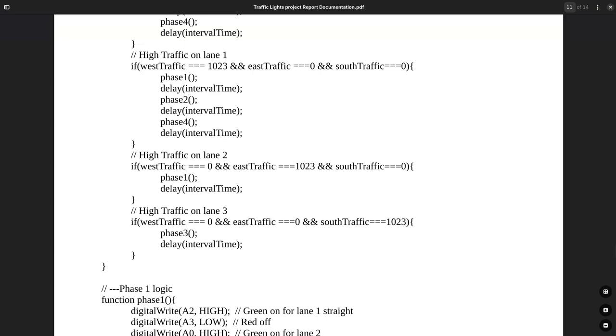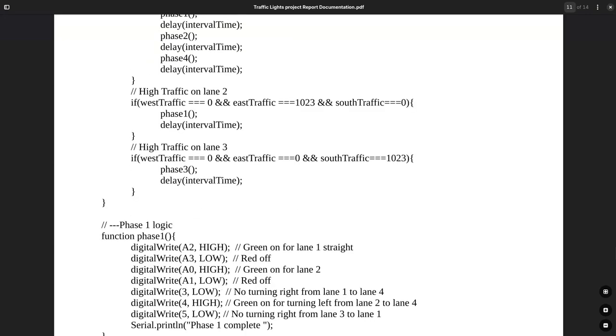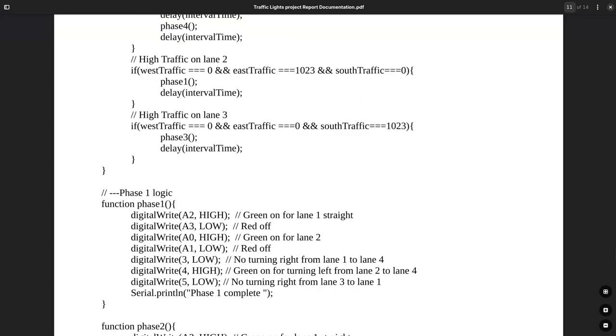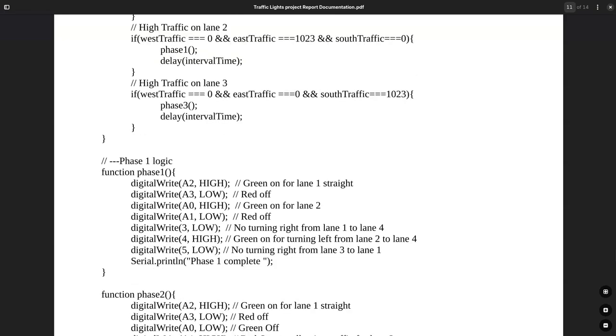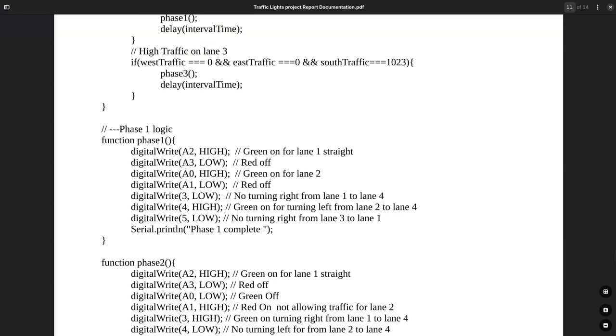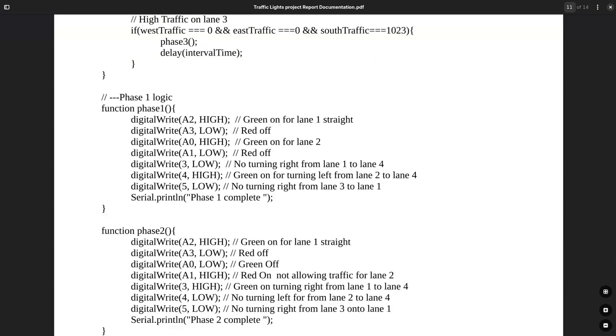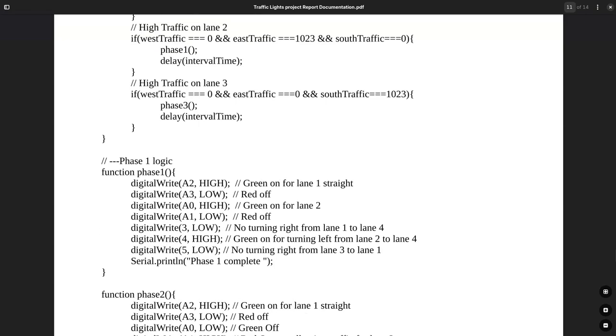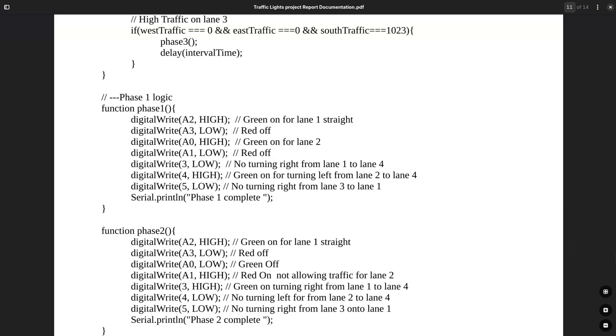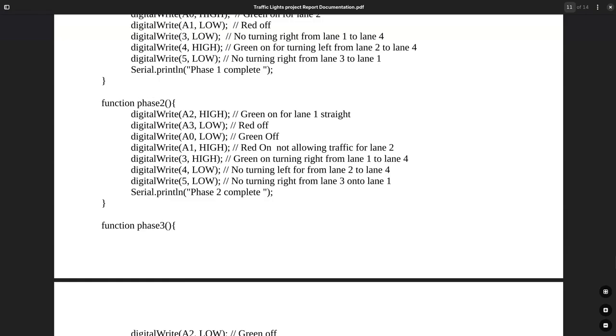If it is high on lane 2, only phase 1, which favors lane 2, will be allowed to go forward. Then if it is on lane 3, phase 3, which favors lane 3, will be allowed to go forward. Then there's the phase 1 logic, the phase 2 logic, the phase 3 logic, and phase 4.